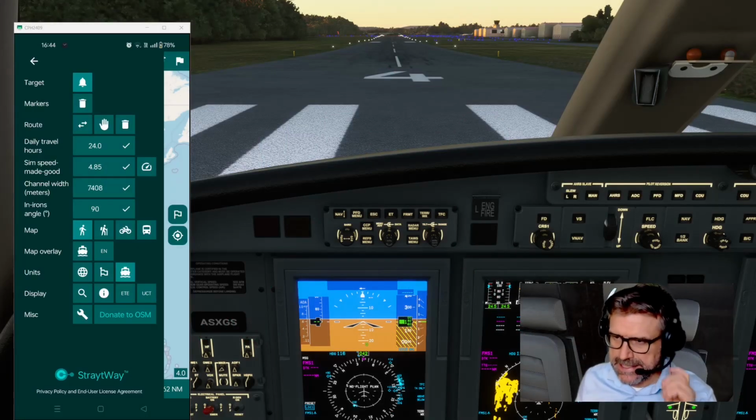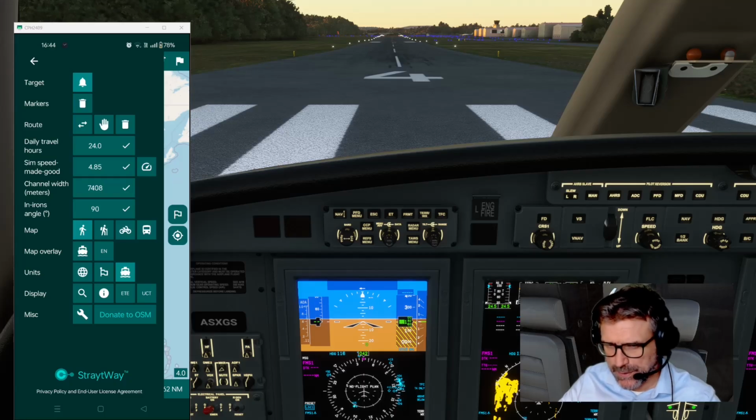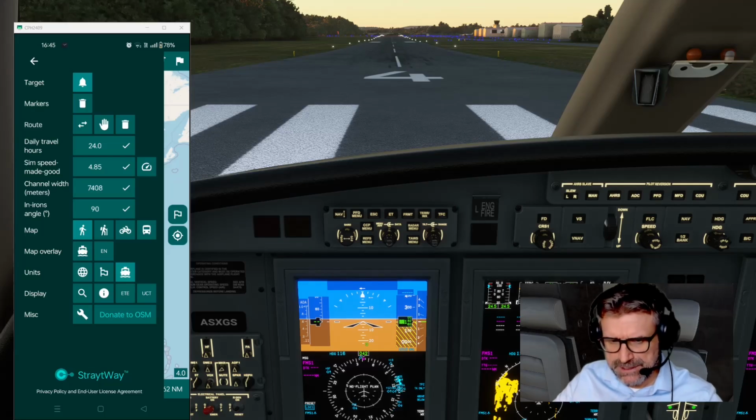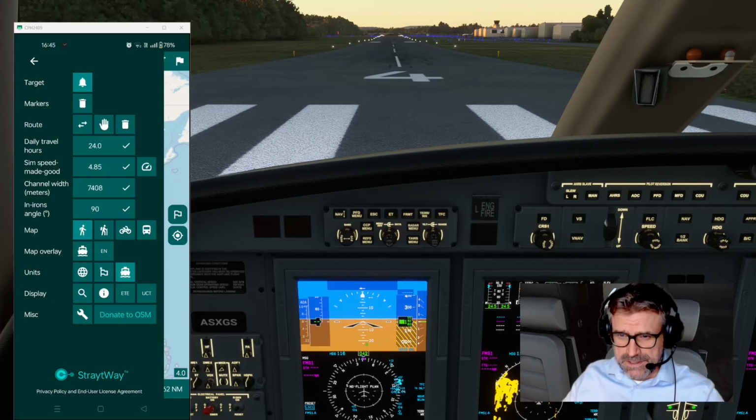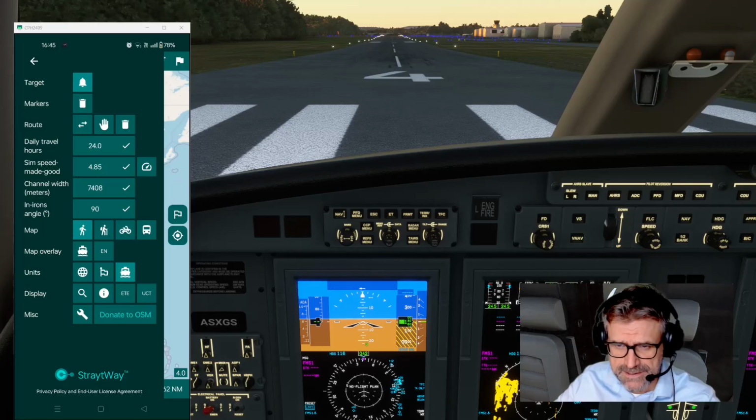Good evening, everybody. Welcome to another demonstration of StraytWay, which is a navigational app I wrote myself, originally for hiking, but I tweaked it a little bit so it can be used in an aeronautical environment. And today we're going to demonstrate StraytWay by replicating the infamous flight of John F. Kennedy Jr. of July 16th, 1999.